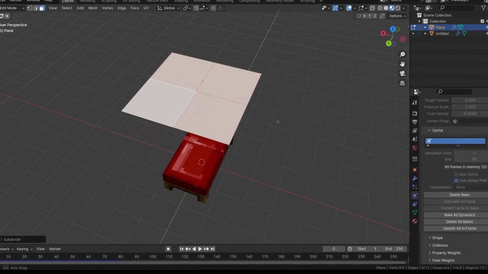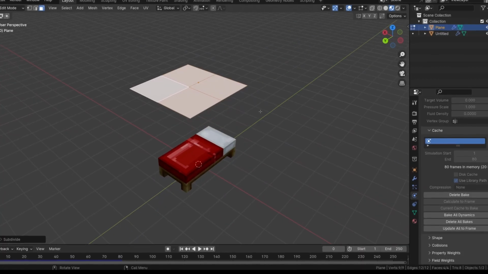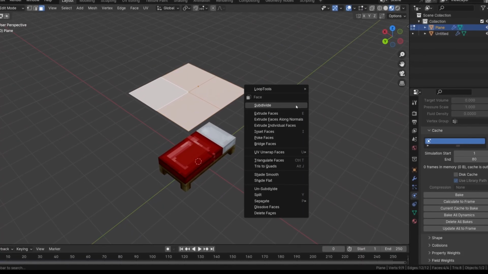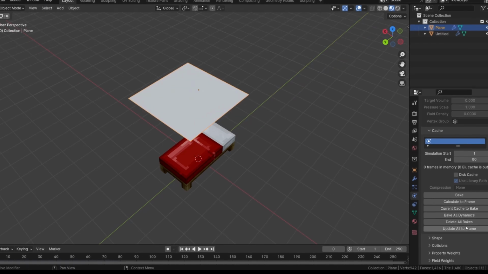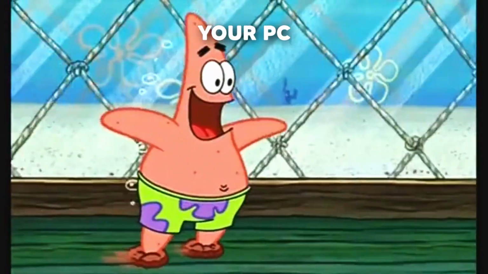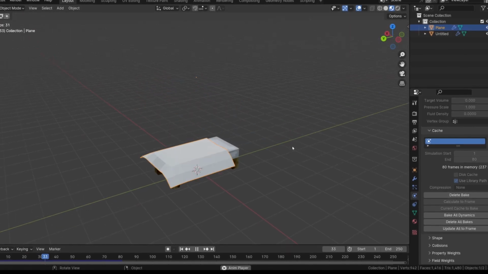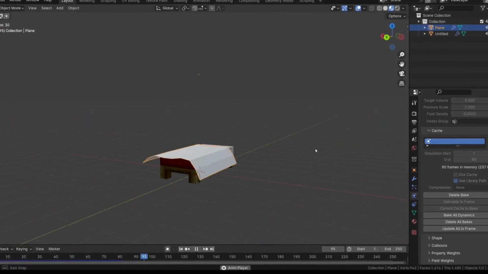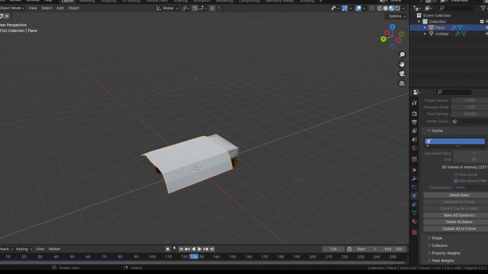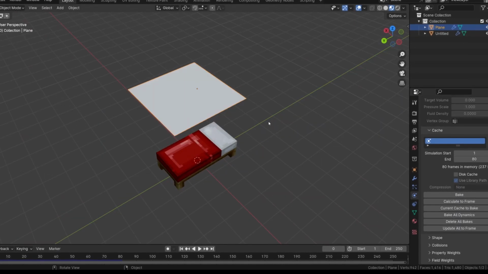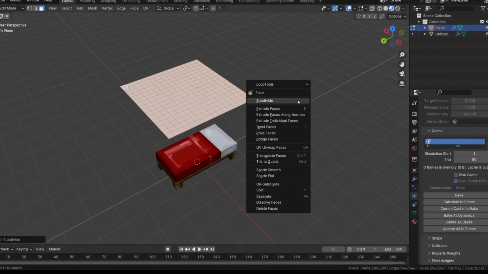Now you can see it has added some more faces to our bed sheet, which is good, but we want even more. So let's just subdivide a few more times. Be careful, your PC might crash if you do it too many times. And bake it all. Alright, yep, that's so much better. We can make it even bigger so it collides better, and we can subdivide it a few more times.